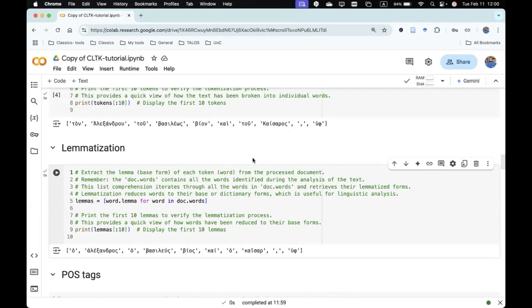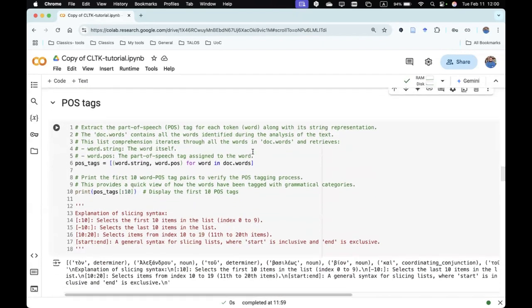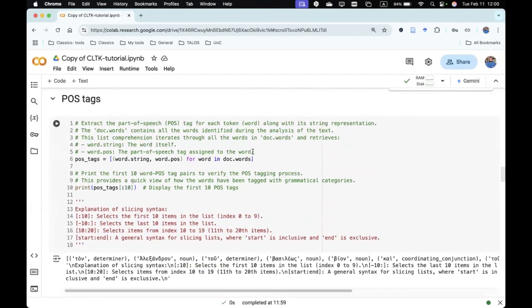So this is very useful in some analysis. We discussed a little bit about it yesterday, and this is an important part in text processing. And what we're going to do next is extract the POS tags for the words along with the word, so that we know which one we're talking about.